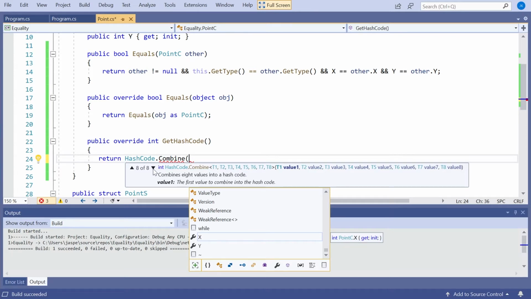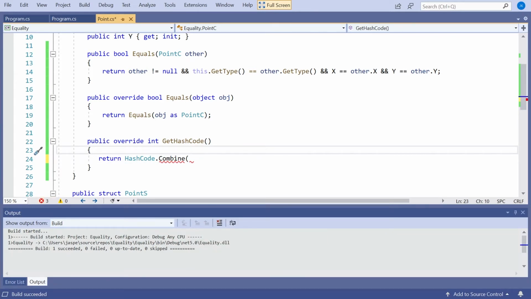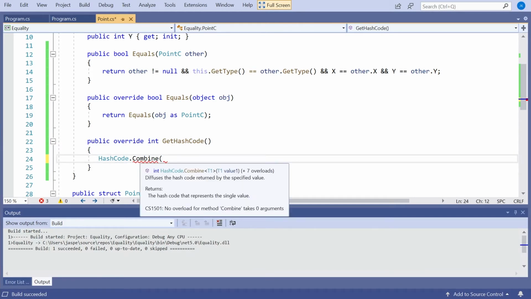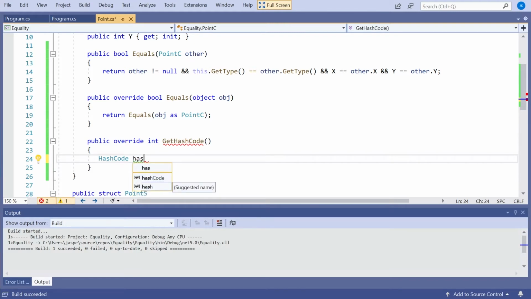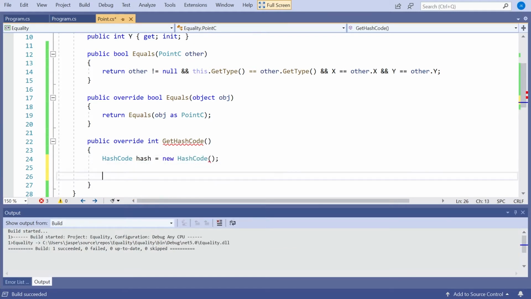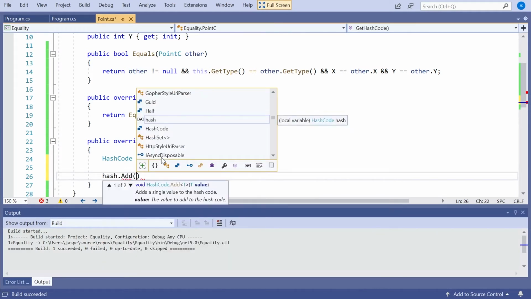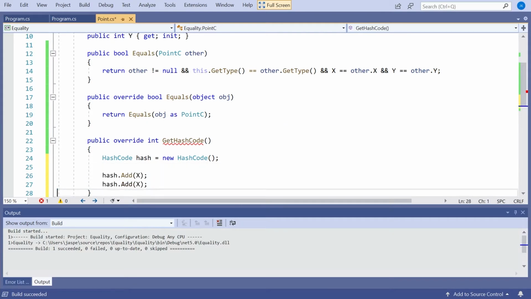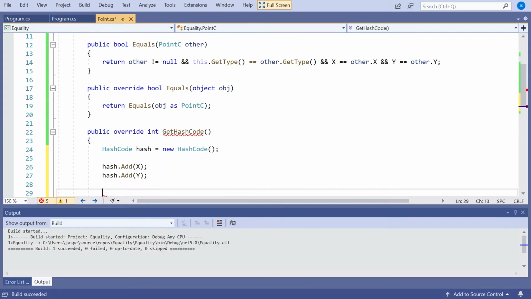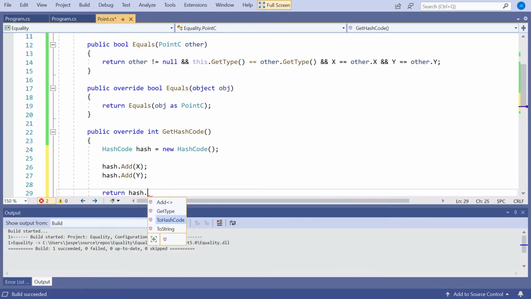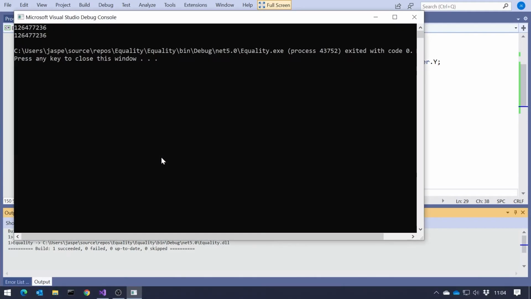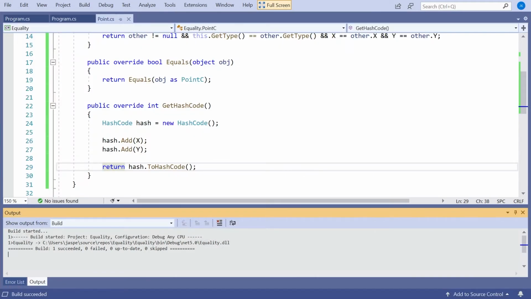You could obviously use it kind of recursively, but actually the other thing we've got with this, if you've got a lot of items, you can actually create an object of this struct, and then that has a method called Add. So we could add x and add y, and then just return hash.ToHashCode, and that would behave in exactly the same way. And I wouldn't use it in this particular case, but if you had more than 9, I would build it up step by step like that.